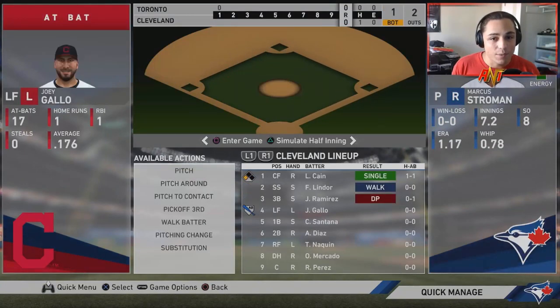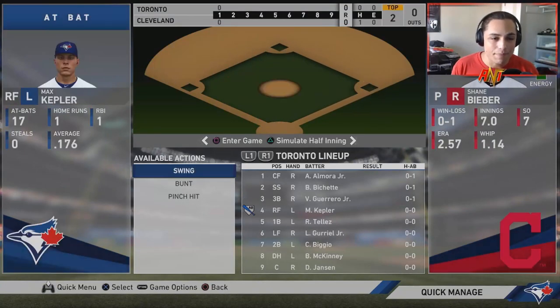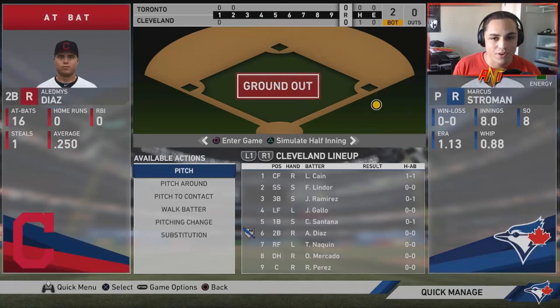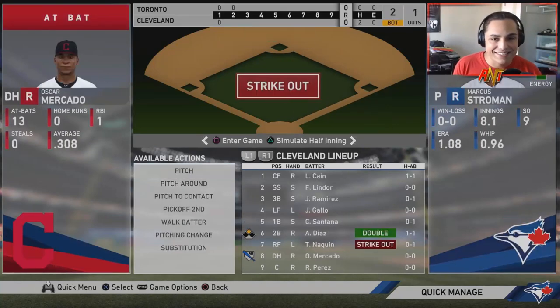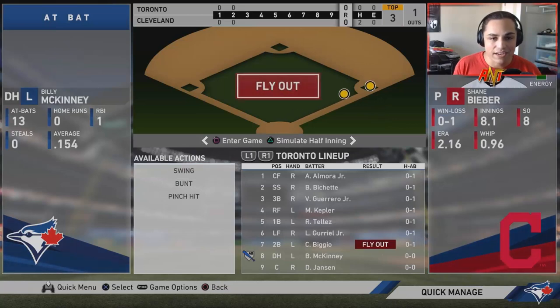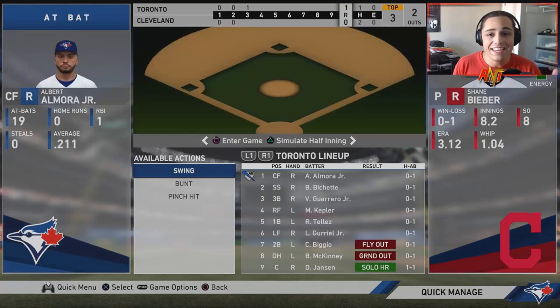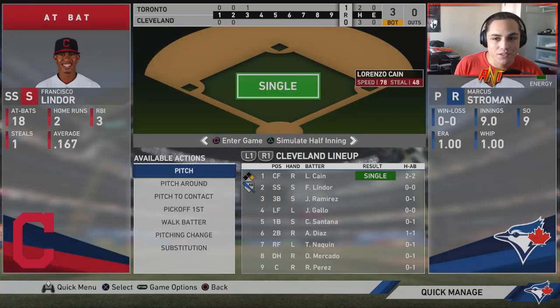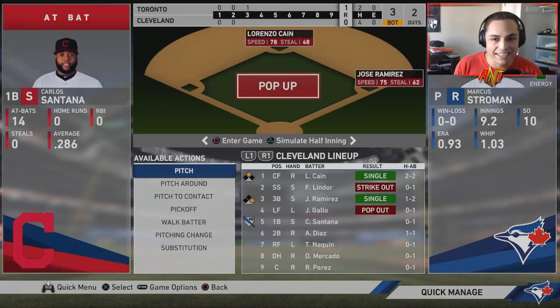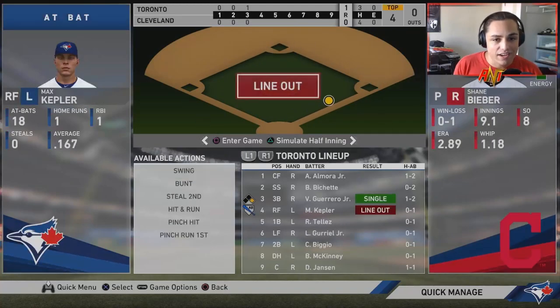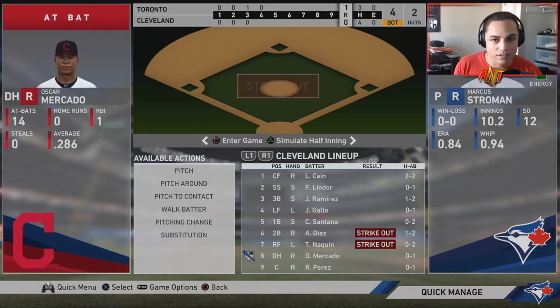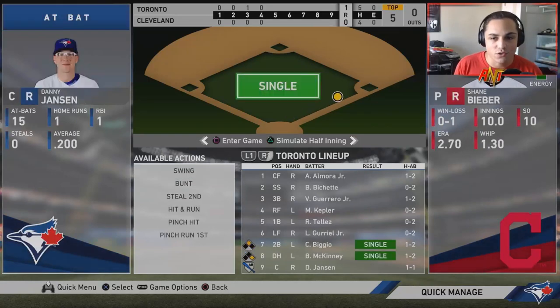And a double play, walk, pop up. Man, that's not a good start, though. That's a lot of base runners. The hits, the walks. He does get out of it again, though. So far, so good. Danny Jansen goes deep. So we have a 1-run lead. Vlad gets on. Okay. Alrighty. Let's see if Stroman can kind of start to find his groove.